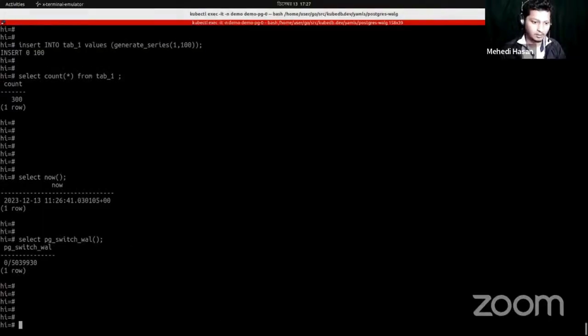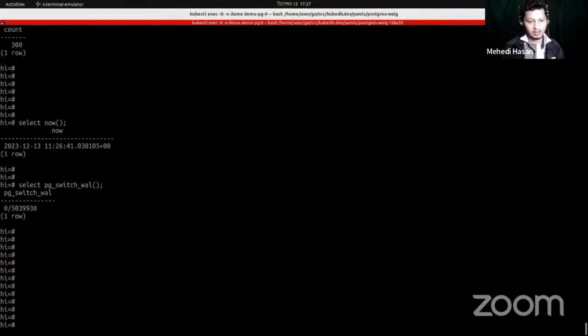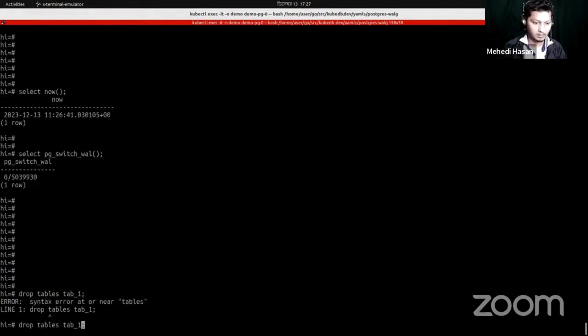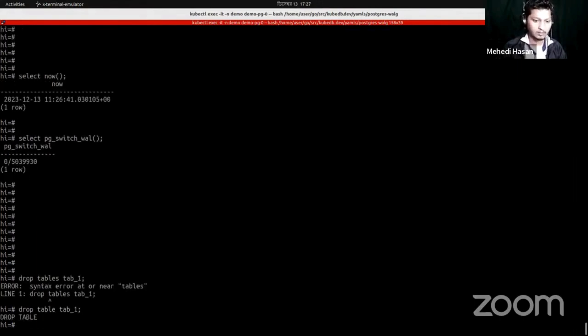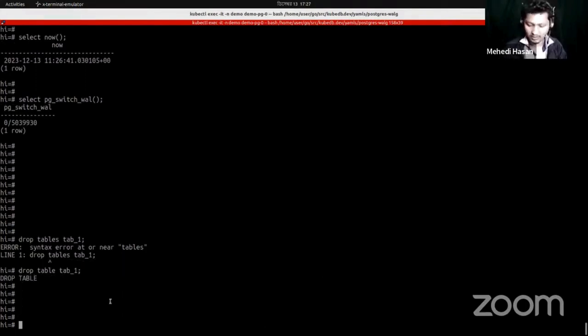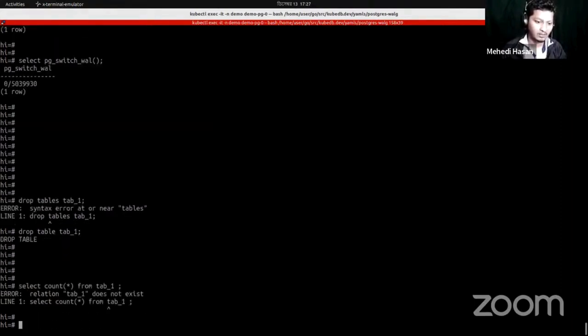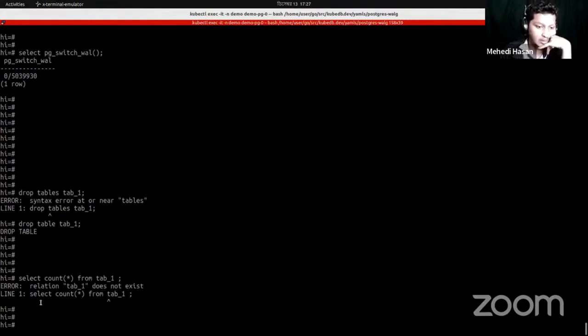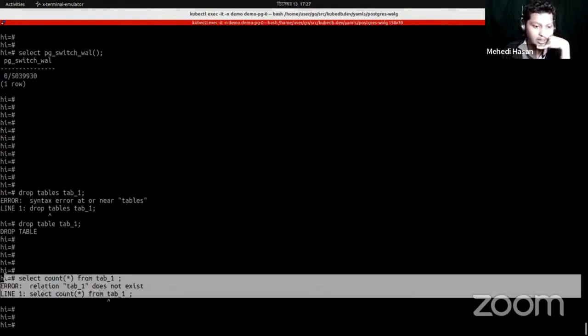So let's say at this point someone dropped these tables. So I dropped the table tab one. So if I now want to see what I have here, I don't see any data, so we don't have our table.